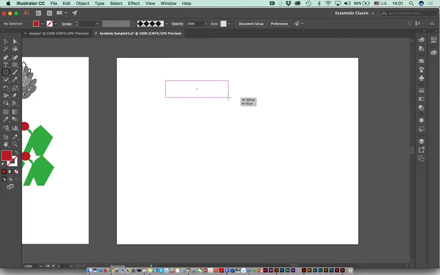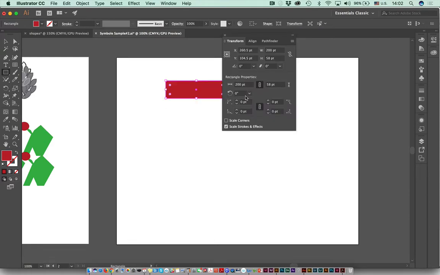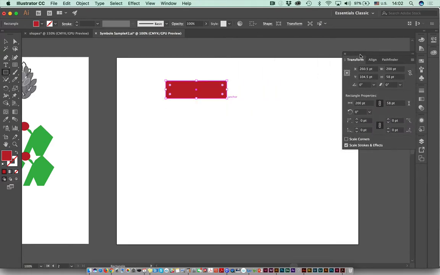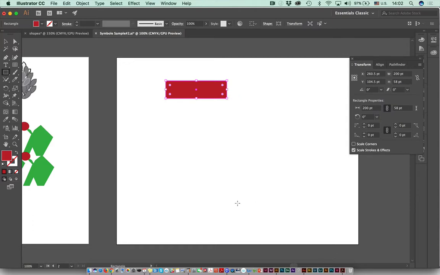And you see next to it, I see the sizes. I see the width and the height. It is in points right now. I'm going to make it 200 points by 58 points. I can change it at any time. And release. And this is what I get. I have a rectangle.